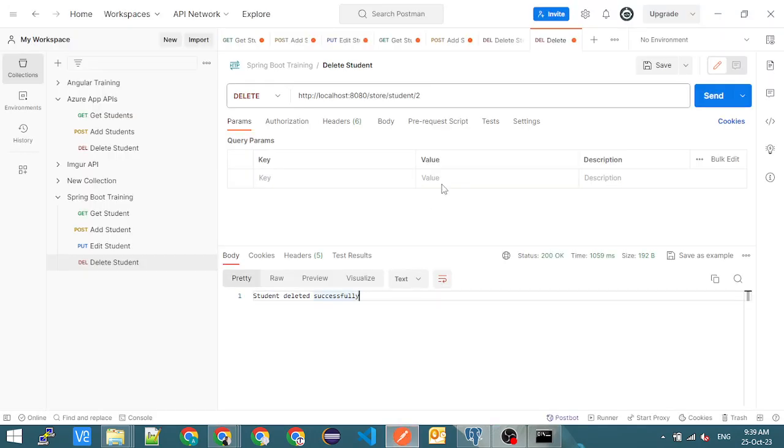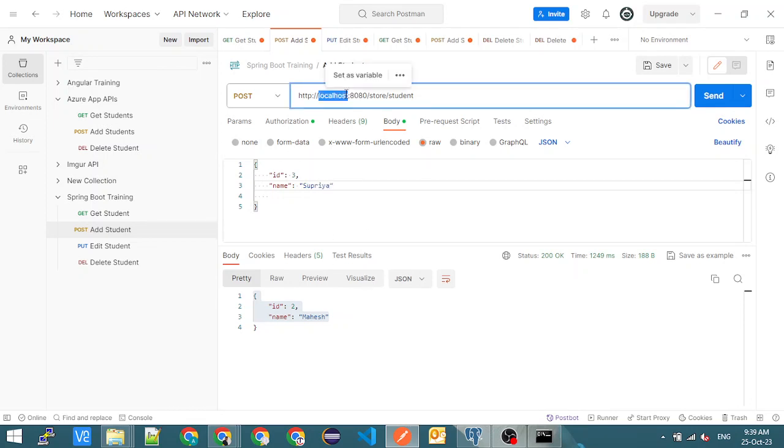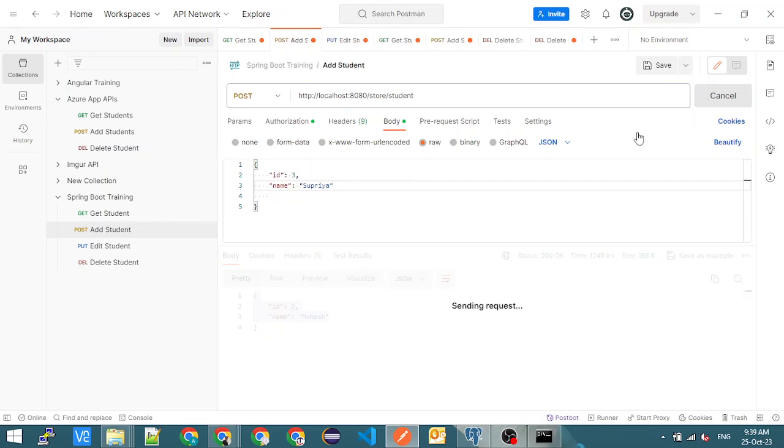So let me quickly take the localhost one, and then I want to use the POST API. I want to try something out. I'll add Supriya over here with ID number 3, and we'll see whether Supriya is getting added. Okay, this is happening in my local environment as of now. We have not moved to the cloud. Okay, Supriya, I'm just trying to add another student. ID number 52. Why did ID number 52 get created now?